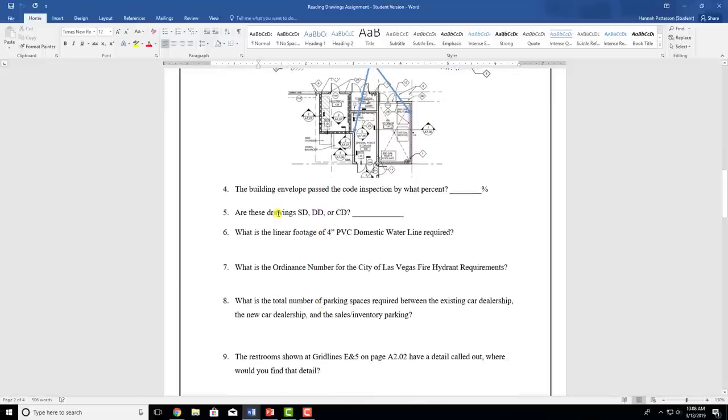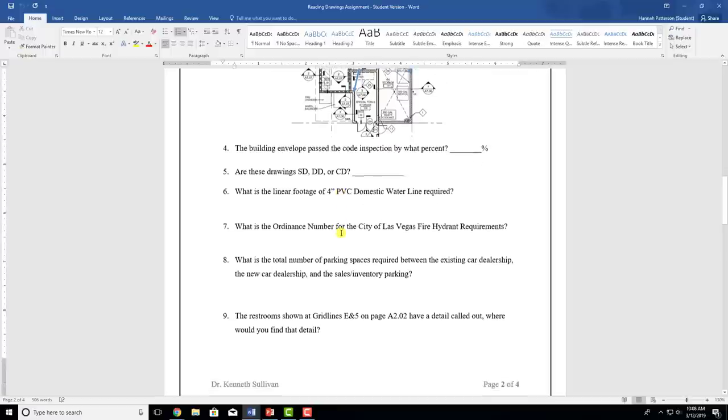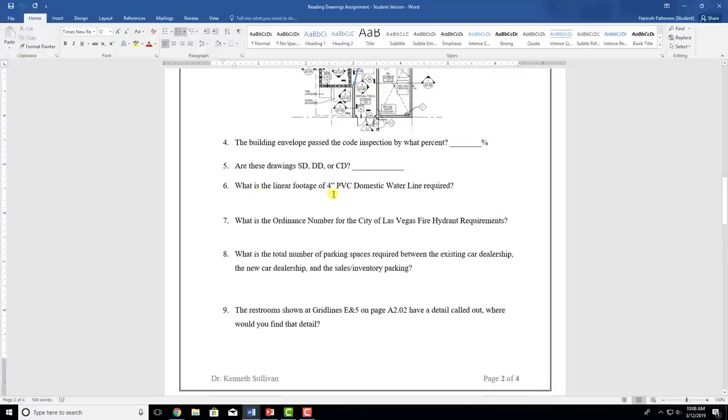Next is just basic questions. So it's a little bit of a Where's Waldo, but it helps you know, okay, which section do I need to go for this? So the building envelope passed code inspection by what percent? Are these drawings SD, DD, or CD? And we'll get to that in a minute of what the three of those mean. Linear footage of 4-inch PVC domestic water line required. What is the ordinance number for the City of Las Vegas fire hydrant requirements?